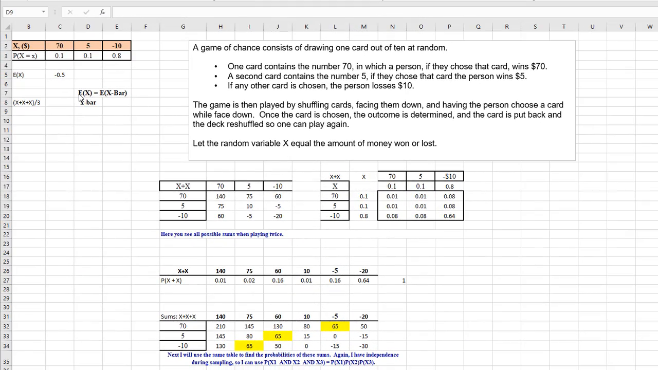There's often lots of confusion between this symbol and this symbol and this. What is the relationship between all three? The mean, this is the mean of this distribution you see right here, which can be calculated, and I came up with negative 0.5. That's the mean of this distribution.